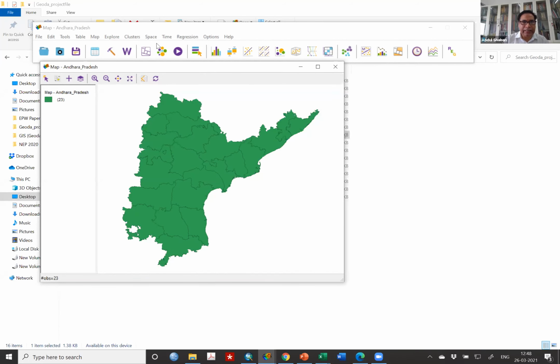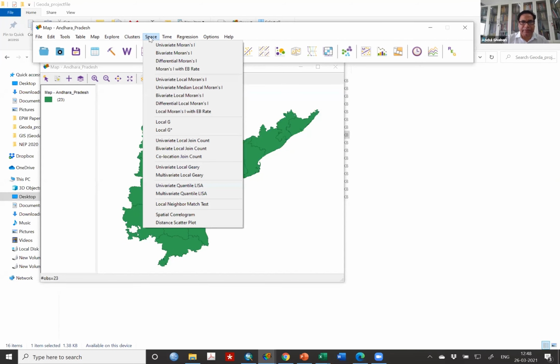This Moran's I can be computed from Space. Somebody is working on UP, because UP is a bigger state, so things will come out well, or Maharashtra is a bigger state, things will come out well. Who is working on UP?